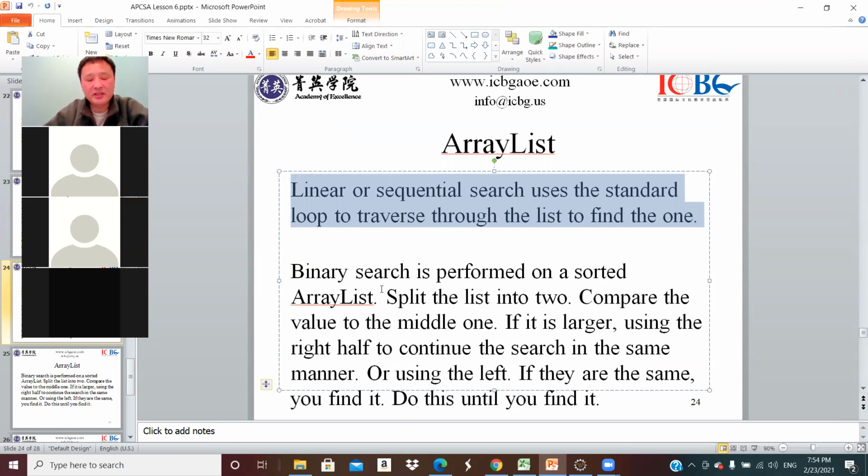Why do we need to do it this way? Because you want to save time when you perform the search, right? So what does it mean? You cut your array list into half, left half and the right half. And then you compare your item to the middle one.